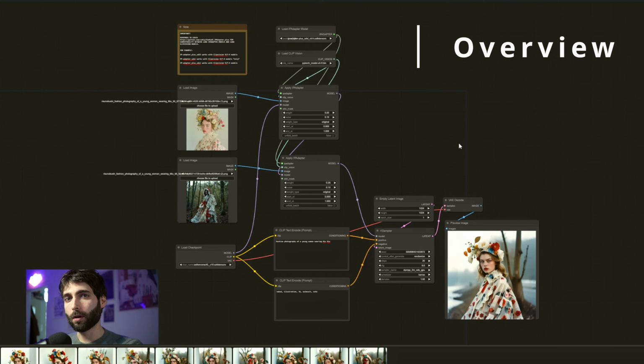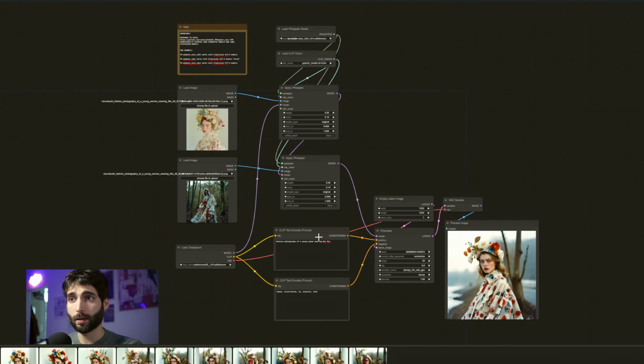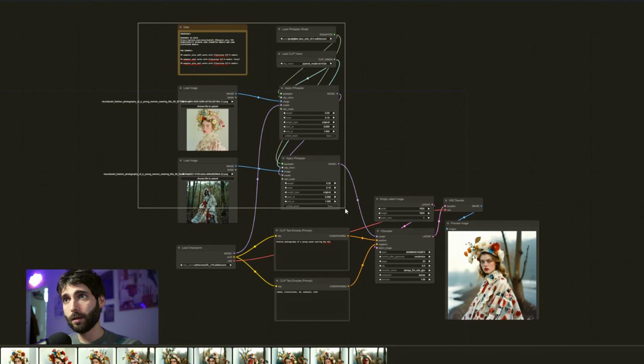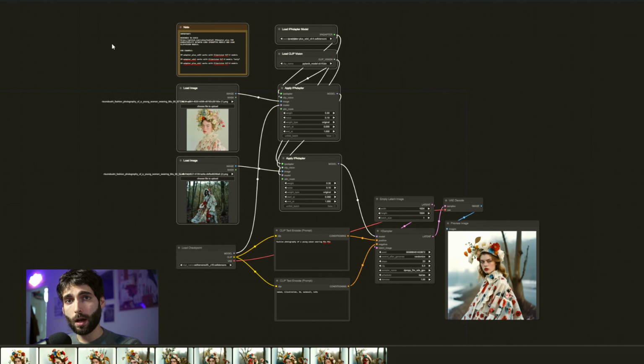This is the core of what we'll be using today. It's a simple workflow. You can see the model here, the CLIP text encode for positive and negative prompt, a KSampler, an empty latent image, and a VAE decode and a preview image. And all of this at the top is just an IP adapter.